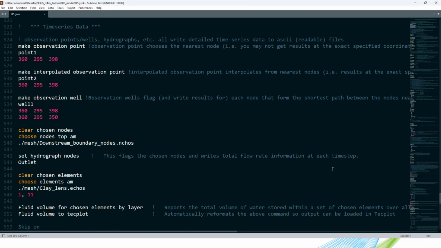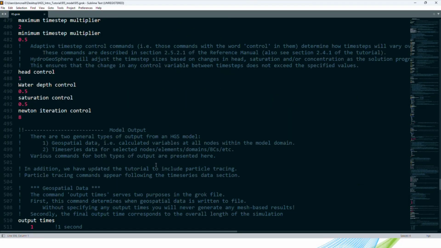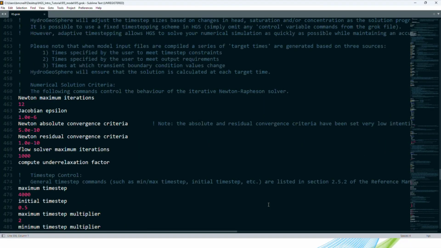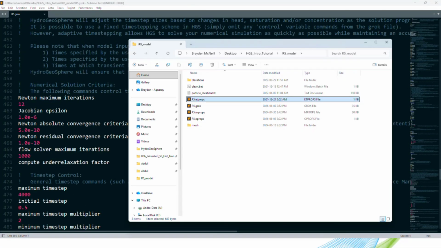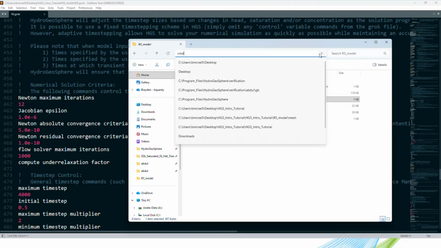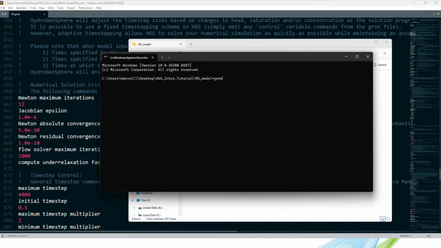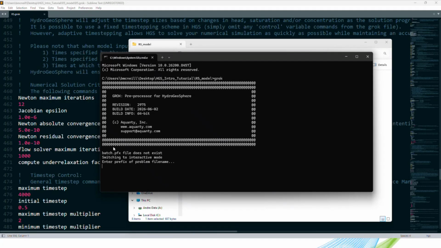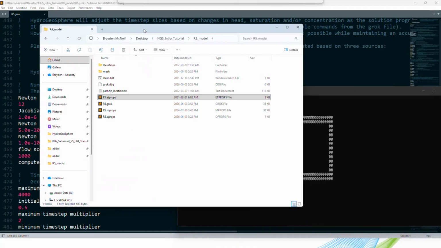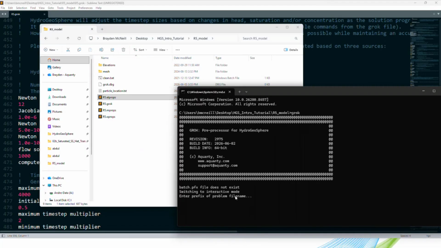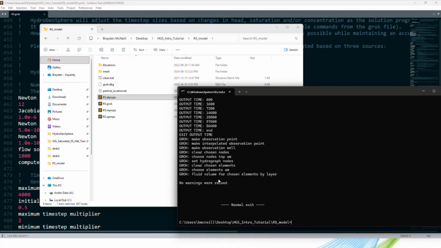Okay, so we have 5 minutes left. We have reviewed this entire grok file in some detail. And before we finish for the day, I'm going to run this model and illustrate one last thing, a bit of a superpower in the world of HydroGeoSphere. So I'm going to run grok, and when you run this, you'll get this error here. It's not really an error, but it's telling you there's no batch.pfx file. What's the name, the prefix of the problem file name? In this case, it's just R5. So you would just type in R5 and press enter.